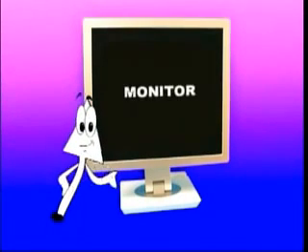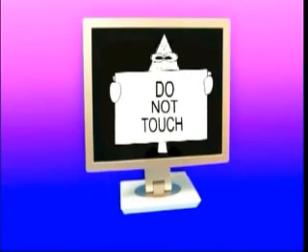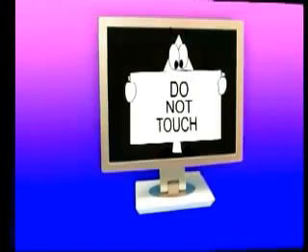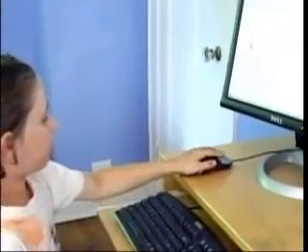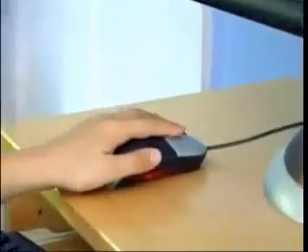We'll start with the monitor. The first rule for monitor care is don't touch the screen. Fingerprints are unsightly and can smear, making information difficult to read. You shouldn't attempt to clean the monitor either. Some cleaning chemicals can damage the screen. You should handle the mouse gently. Scoot it along on a flat surface, and it will do its job just fine.